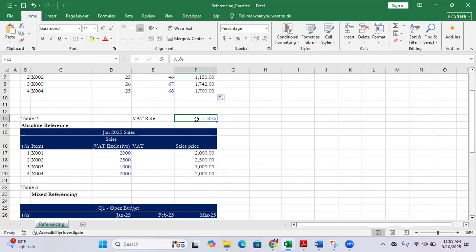So what we want to do is to apply this 7.5% on these sales figures that are VAT exclusive. And how do we get to do this, right? Very straightforward. I will just come to the VAT here and highlight everything. This is the process that we explain in the textbook.